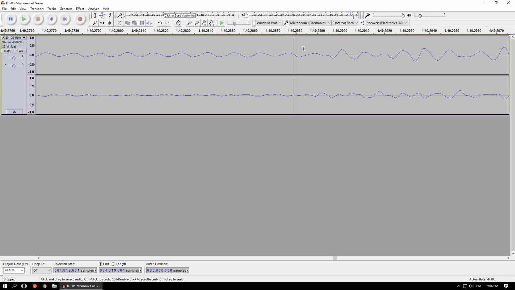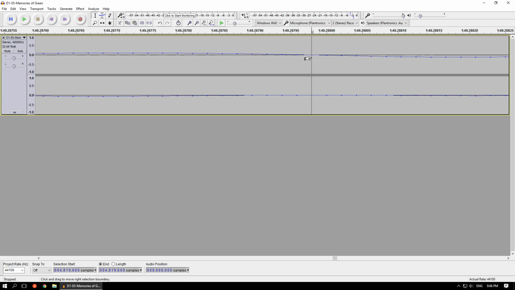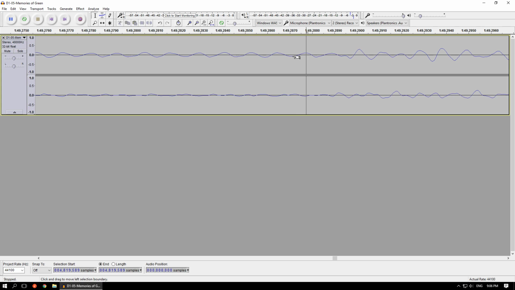Now we're looking for something called a zero crossing. There's a very good reason for that. Basically, a zero crossing is when you zoom in all the way, you see that the waveform is actually resting right on this middle line. Now the reason for that is to avoid a pop. A pop is what happens when you instantaneously change the level, which is what would happen if, say, you tried to loop from here back to here.